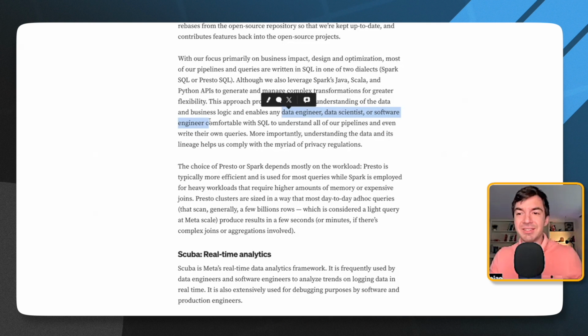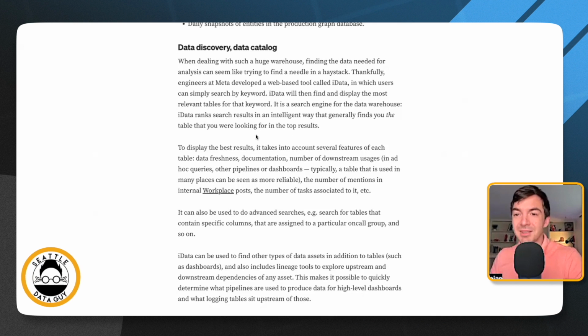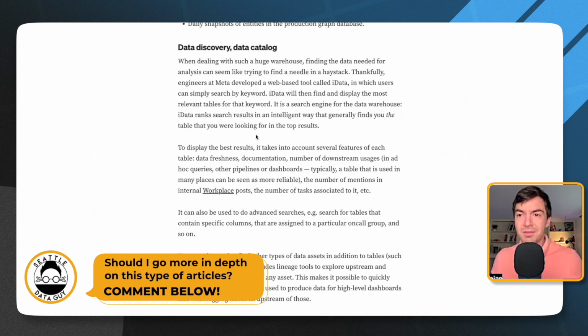So I just think it's interesting seeing these two different approaches in terms of how you handle data and who can build things. Now, going up really quickly, and I think we're going to wrap this up because this video is getting long, but I'd love to know if you'd like me to go more in depth on these types of articles, is data discovery and data catalogs.